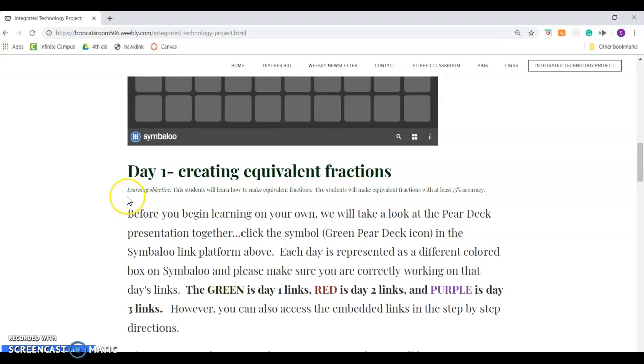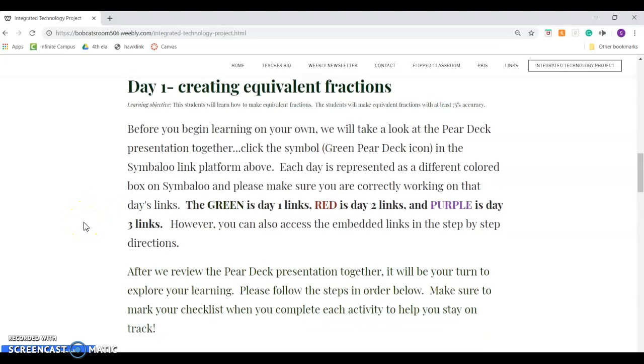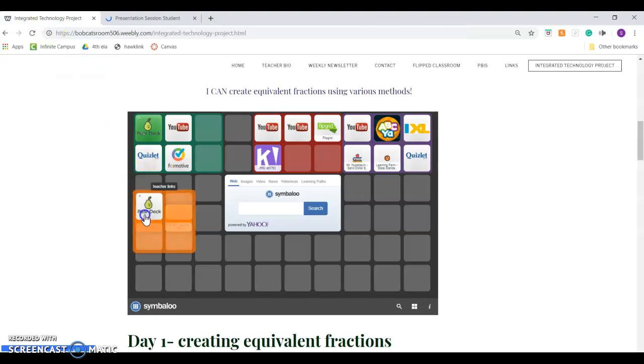Each day the students have a learning objective that they are required to meet. If they do not meet it, then there is a remediation plan set in place. So before the students explore the following links on their own, they will review a Pear Deck presentation with me. Their link is here in the green tab, and the link from me is here in the orange.